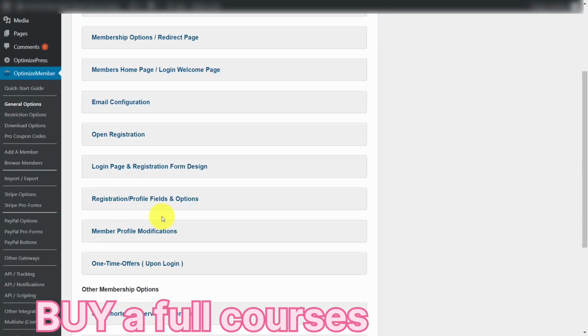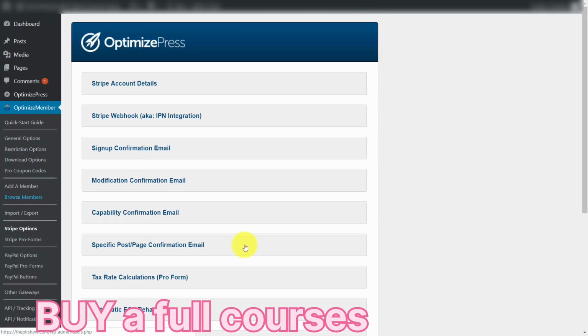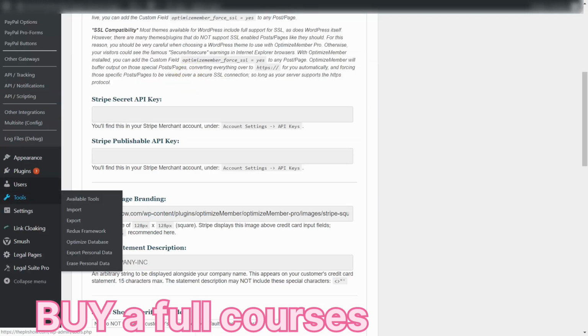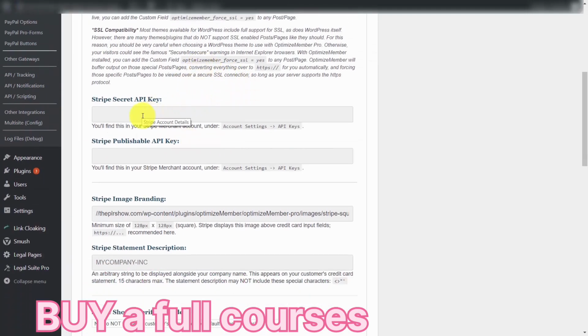When you refresh your screen, you should then see on your left side menu that you're going to have Stripe options available to you. You're then going to click Stripe Options. Now, the most important aspect of your Stripe connection will be your Stripe account details, because it will allow OptimizePress to talk to your Stripe account. And you'll need to go inside of your Stripe account to get your Stripe secret key as well as your Stripe publishable key.